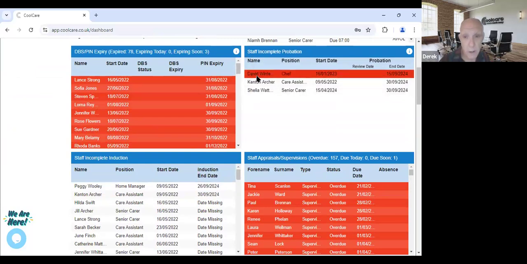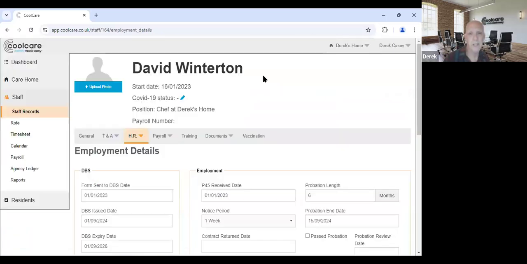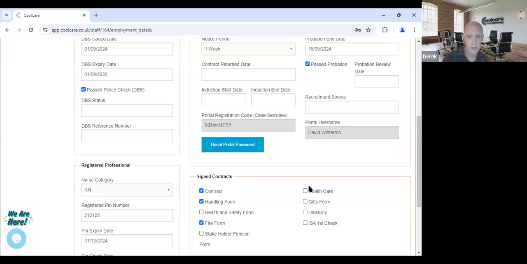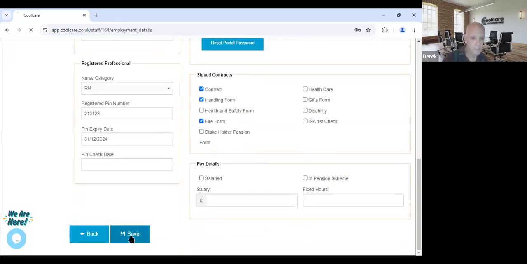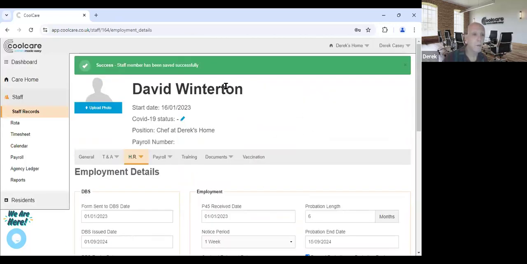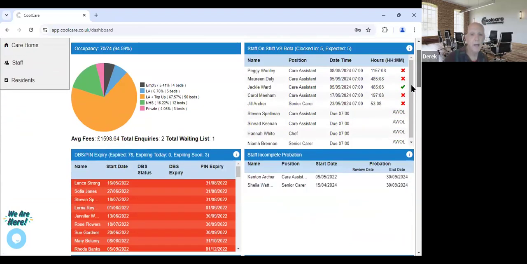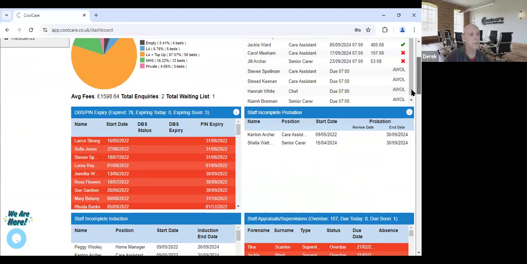Let's take a friend. Oh, it's David Winterton again. Let's pick a friend, David. Click on David. If I said everything's gone well, he's passed his probation, I click here. And if I go to save that, we go back here to the dashboard. Hopefully, there he is. He's disappeared off that list. So that's obvious how you would do that.